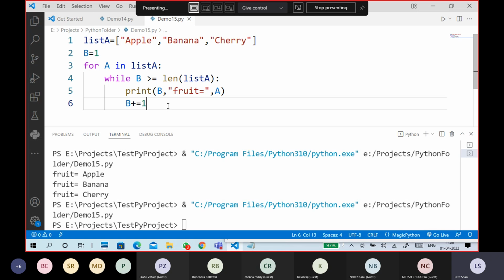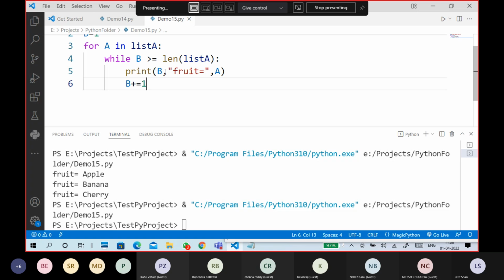Something mistake has happened. Syntax is correct. Something in the print statement is wrong. No, it is not correct.